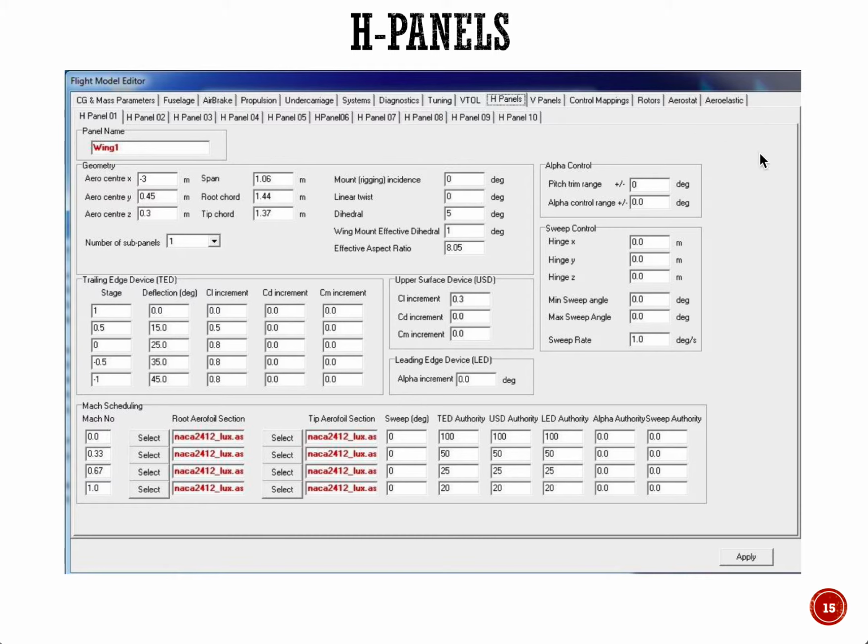Okay, so the last one, if you see here in this section, we talked about geometry, trailing edge device, we talked about alpha control. The sweep control, well, again, you don't really need it. You don't have a variable sweep, so you don't really need it. If you have an upper surface device like, I don't know, active blowing or spoilers, you can put that in here. If you have a leading edge slot or slat, you can put that in here, the alpha increment. But I suspect none of the aircraft that you're going to model have all this. But if it has, you can definitely include them, right?